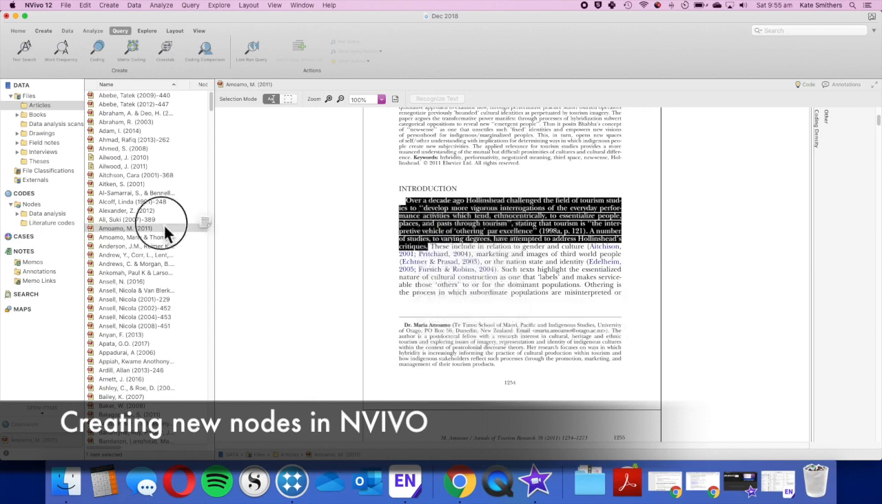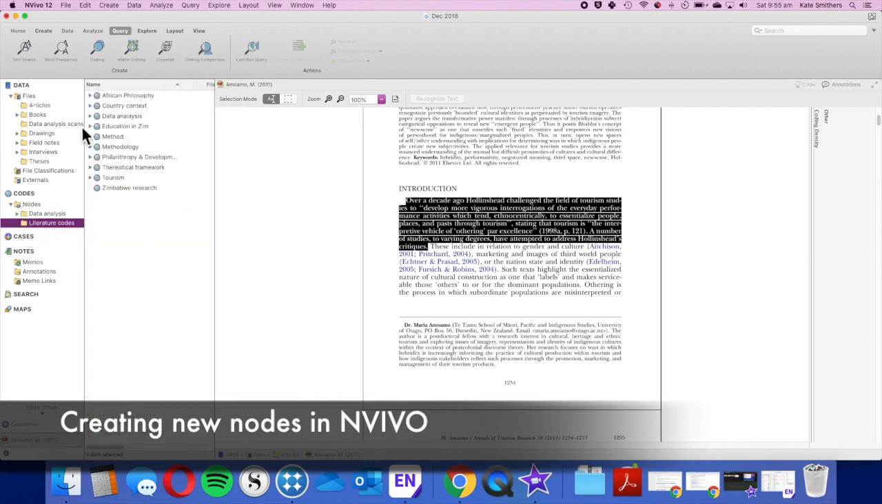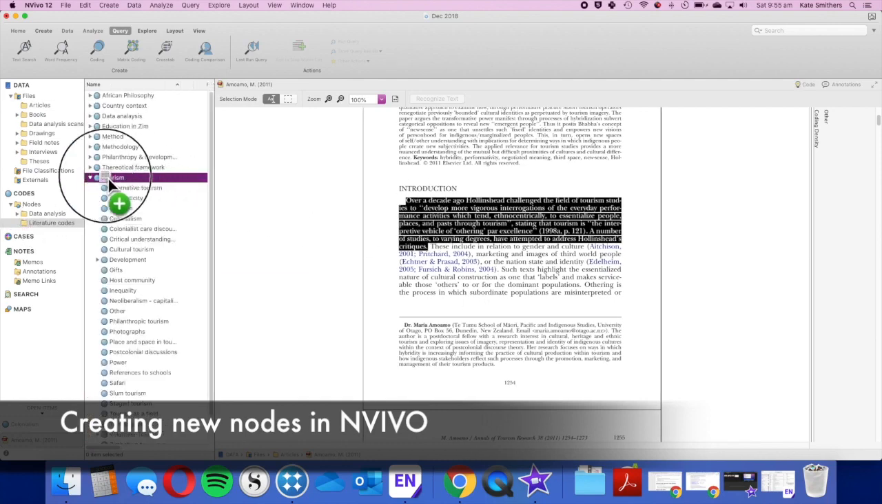And you can drag and drop as well over here, if the node's open to do that. You can drag and drop, so say I wanted to drag and drop this to tourism, I would just drag it there and it codes it at tourism.